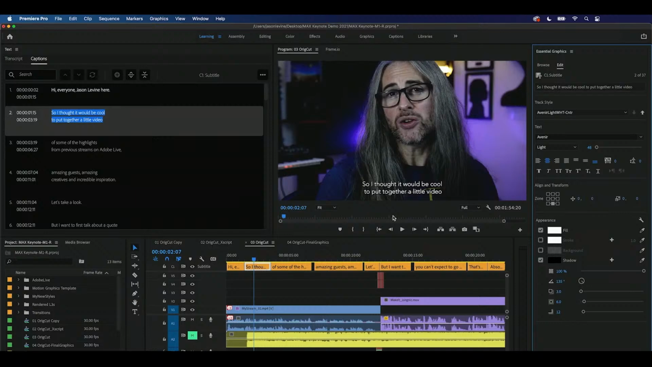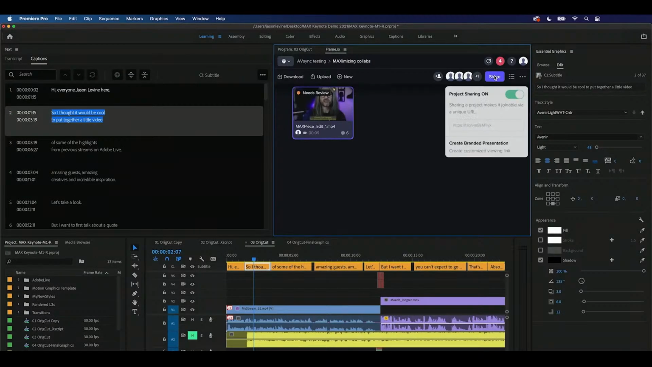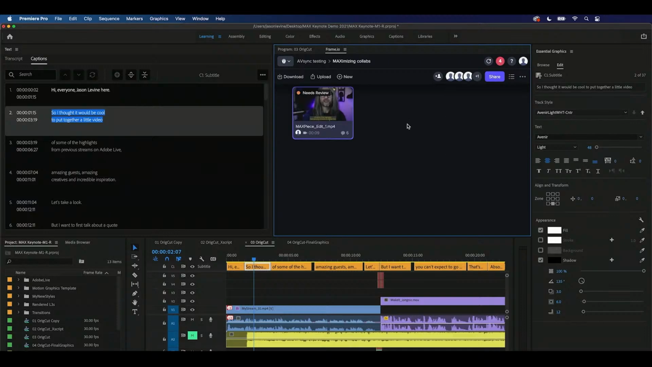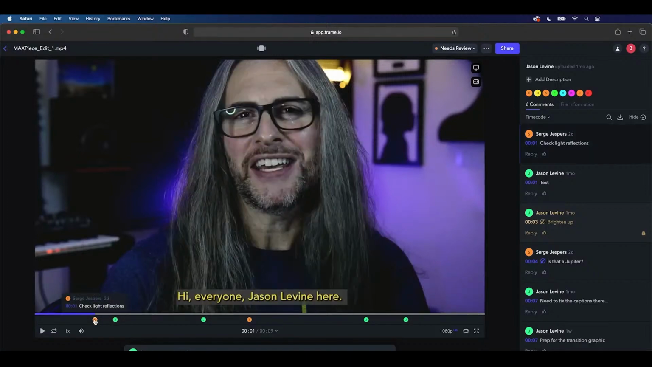So once the renders are done, now it's time to share out for commenting and review. And as some of you already know, we have recently welcomed Frame.io to the Adobe family. With Frame.io, it's incredibly easy to share your content directly from within Premiere to anyone. They can then open that content in a browser. They don't have to have Premiere, and they can start marking it up and making comments, like the ones that my friend Serge made here.